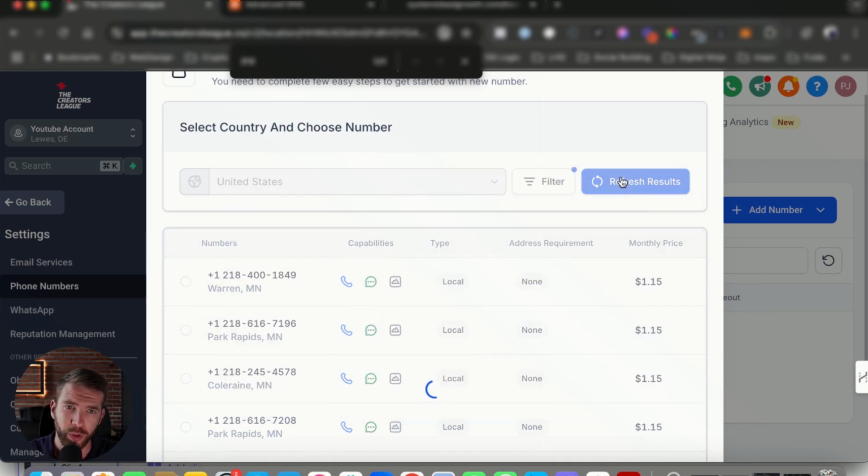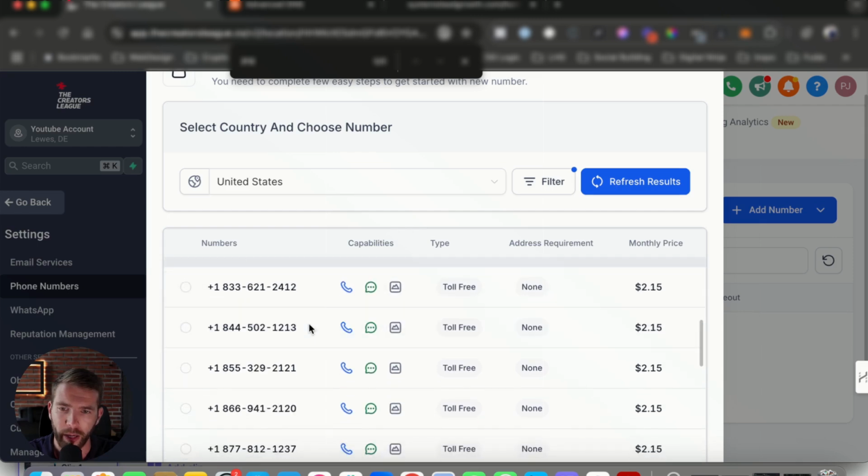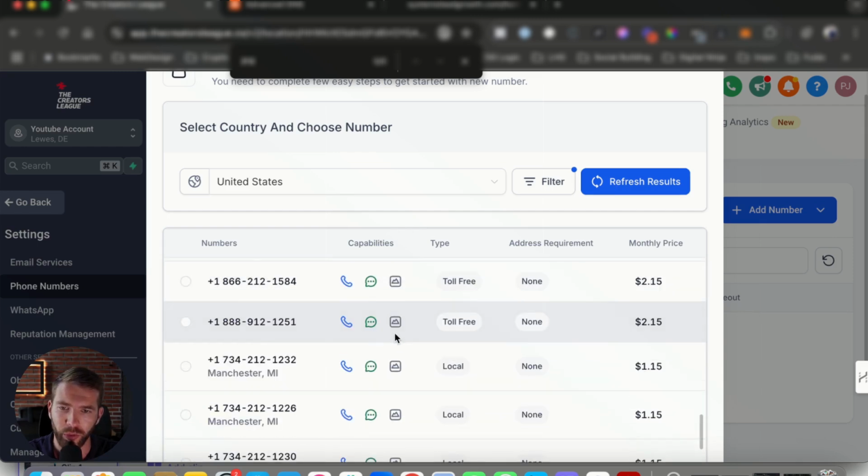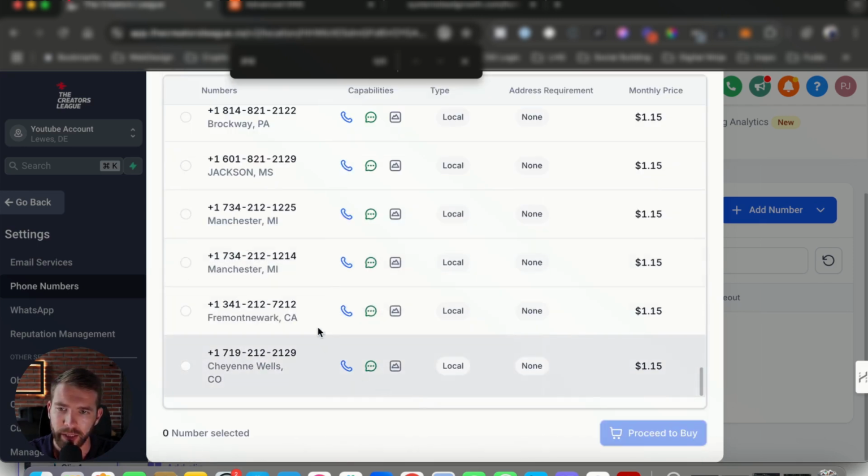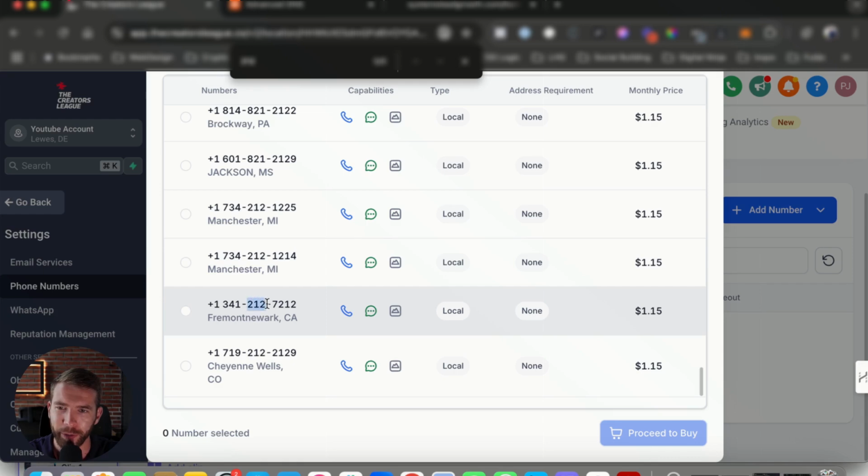And you might need to refresh it a couple of times. Now it gives me toll-free only, okay, locals, but then it can be at any part of the number, right? So that's not important for us. It's more about the area code, right?